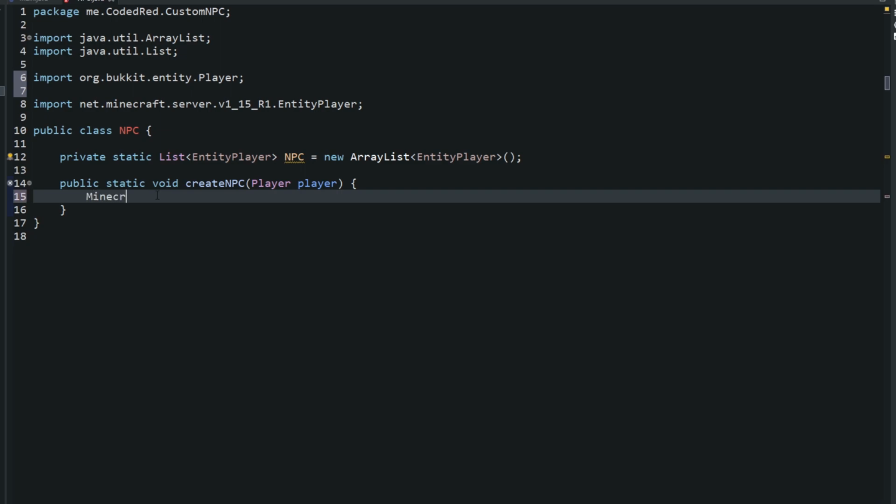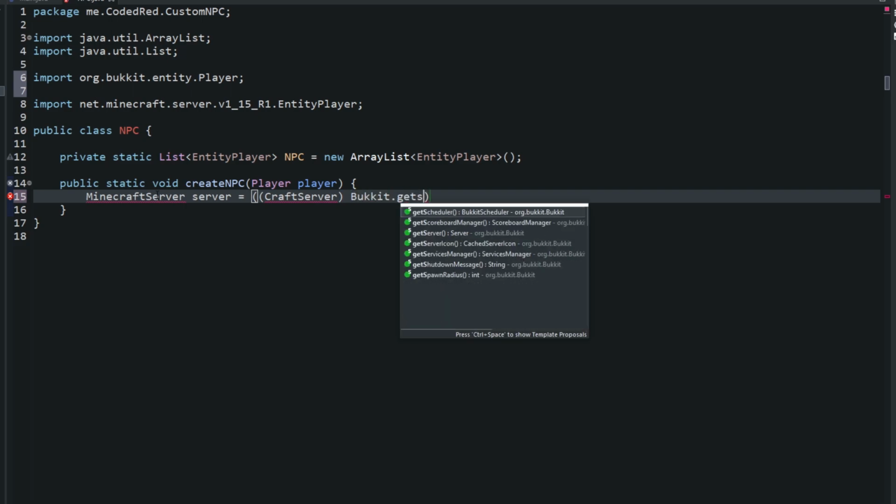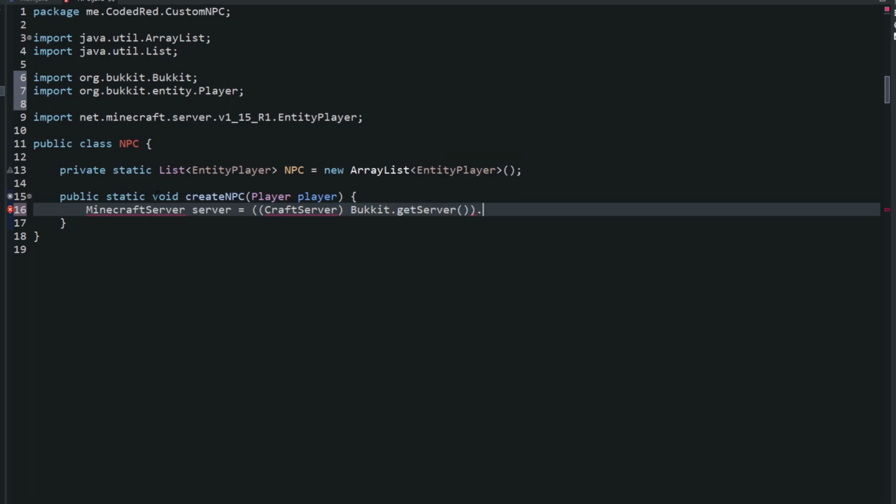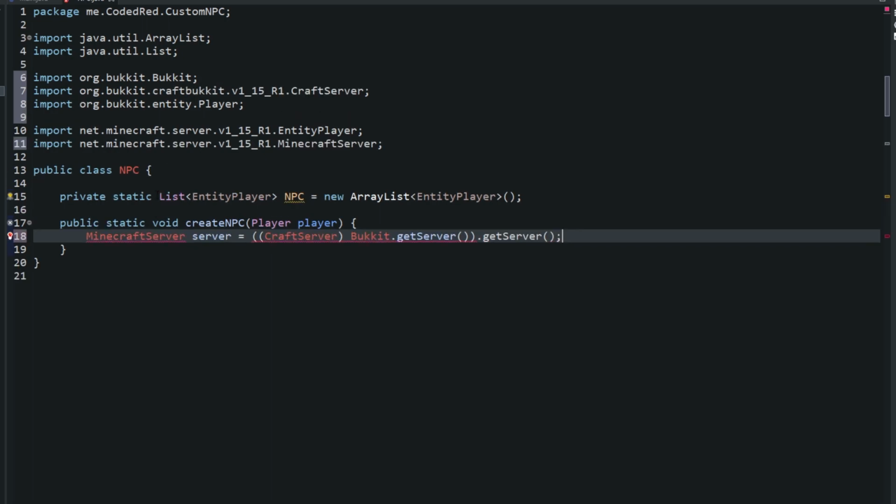And the first thing will be a Minecraft server, and we'll call it server. I'm gonna set it equal to a cast of the CraftServer of Bukkit.getServer.getServer. And that right there is the NMS way of getting the server, the actual Minecraft server that's running. So I'm getting the Minecraft server right there.